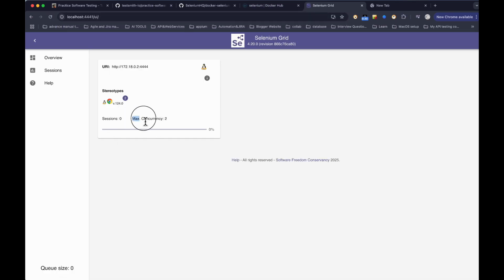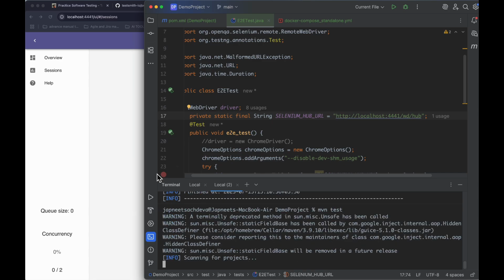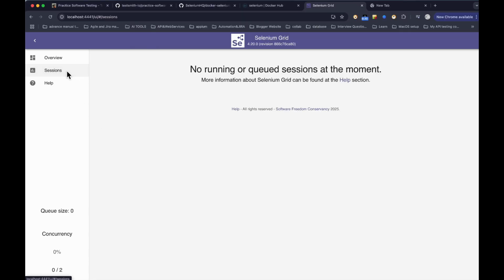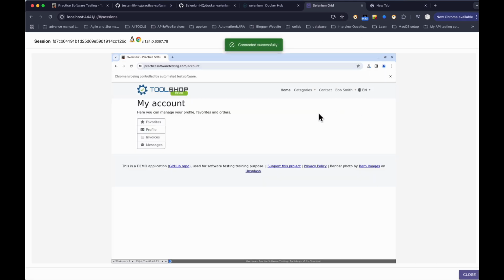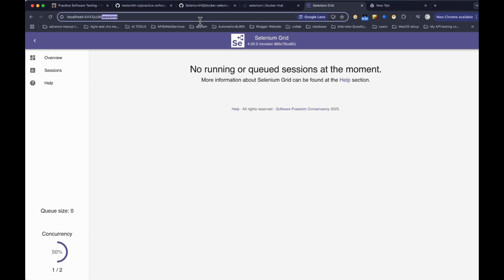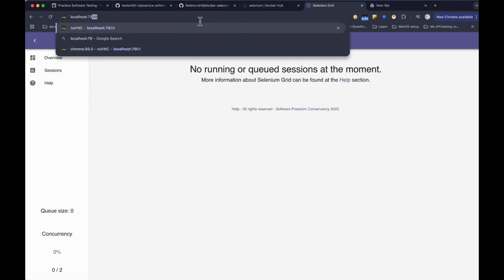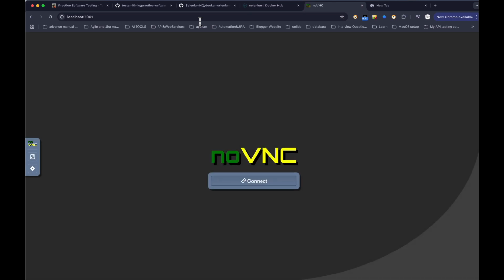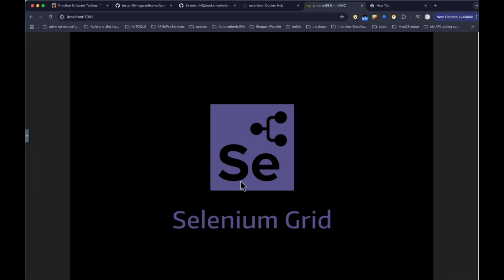And you can see max frequency set to 2. So if I go to sessions and try to execute my code and go back, see the sessions. So it is executing, right? Same thing if I go to 7901, it will show me the VNC. Click on connect. Now it will not ask me for a password, as expected. So we have this option as well.